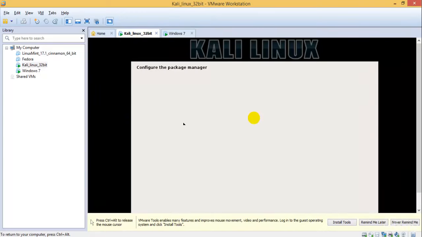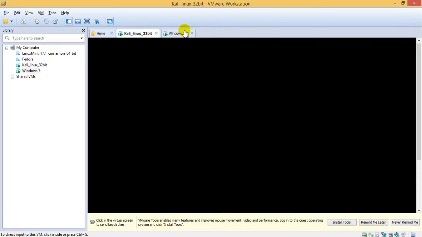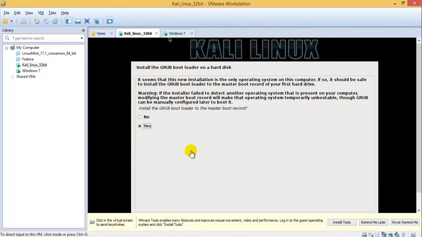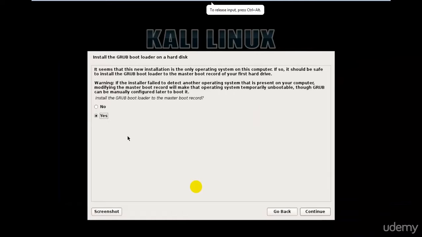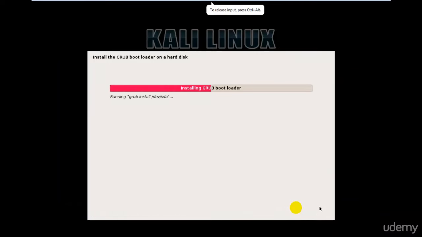Where are we on Kali Linux? It's still trying to configure the package manager. Yes, seems like our Kali Linux is back on track. So install the GRUB boot record, and in case you don't know what GRUB is, you need to select yes always, because if you're trying to dual boot sometime later on, then you will surely need the GRUB bootloader. That's why.